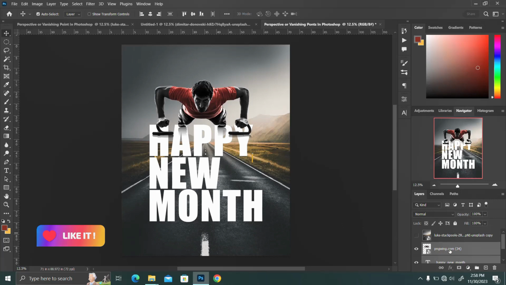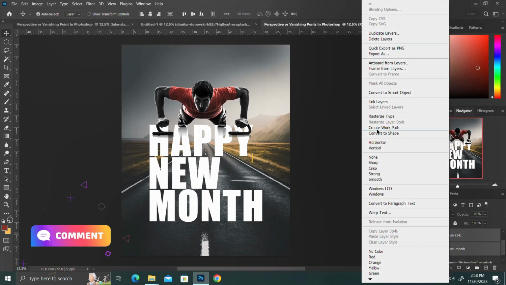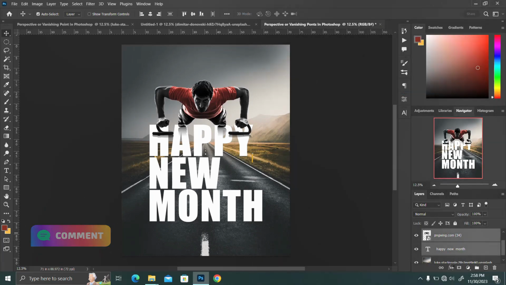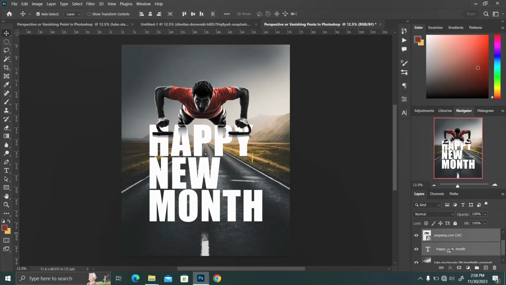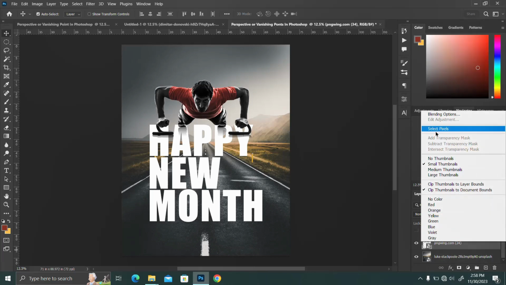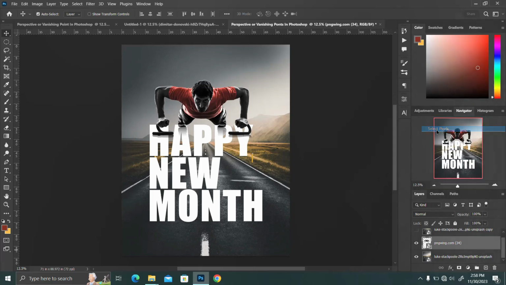Good. So I'll convert all this to a smart object. Yes, convert it to smart object. Wait for it to load. Boom, and then come to this side, the thumbnail area. That is the smart object thumbnail. Right click it and then select pixels. Boom. Now everything is being selected.